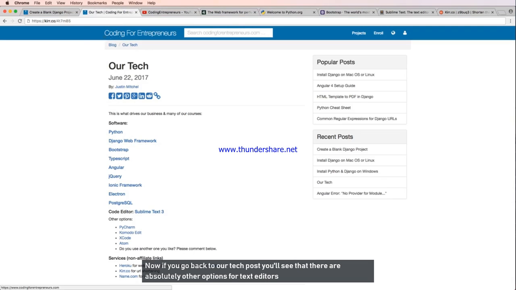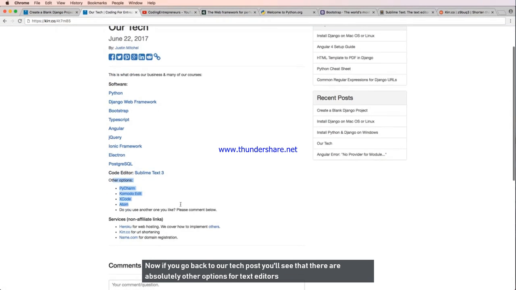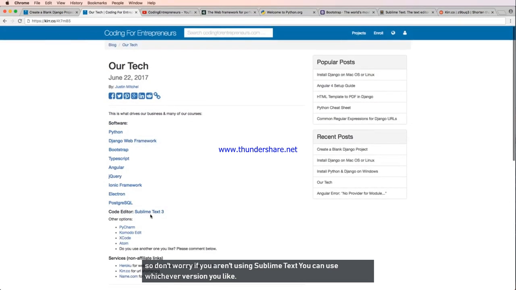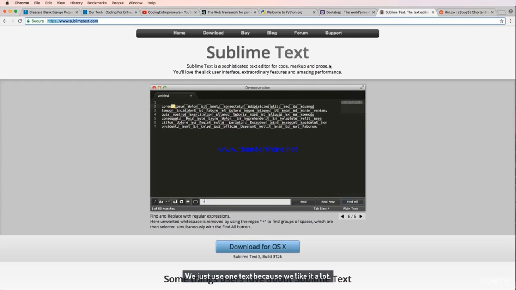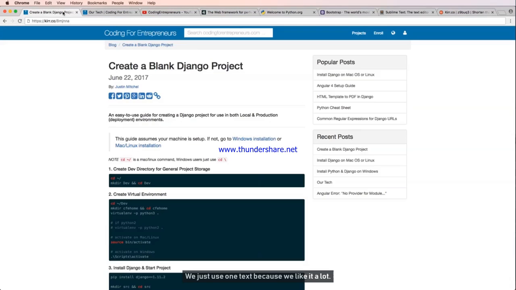Now, if you go back to our tech post, you'll see that there are absolutely other options for text editors. So don't worry if you aren't using Sublime Text. You can use whichever version you like. We just use Sublime Text because we like it a lot.